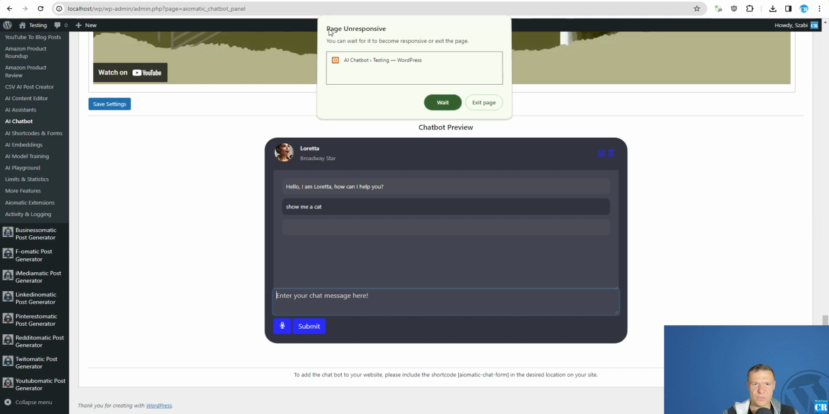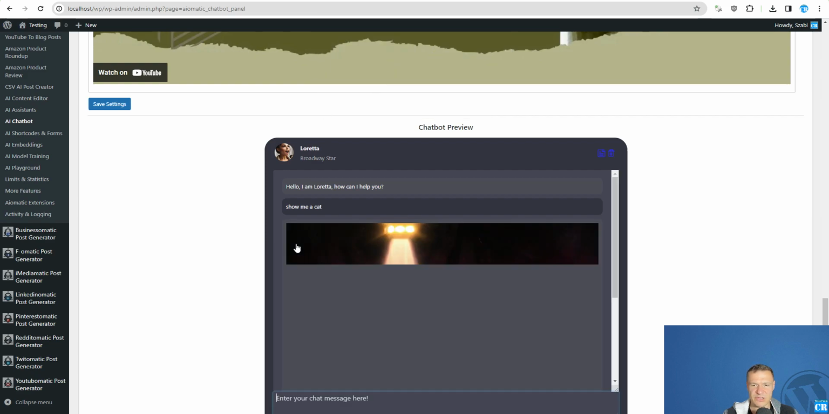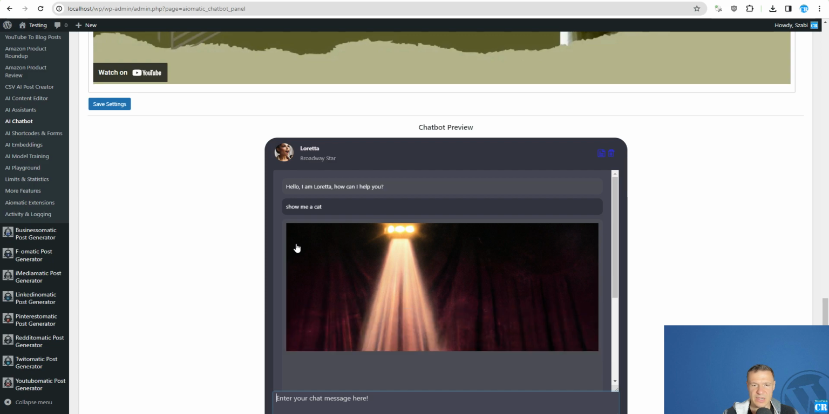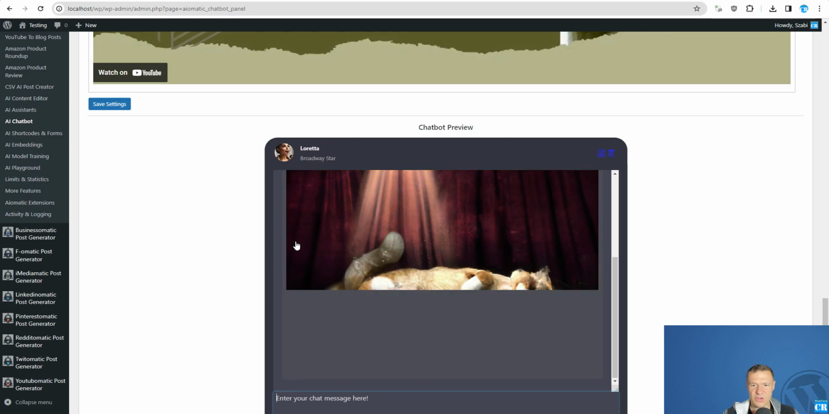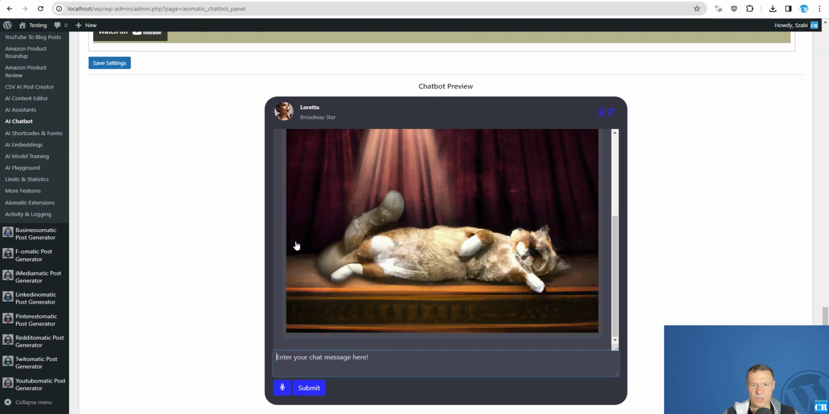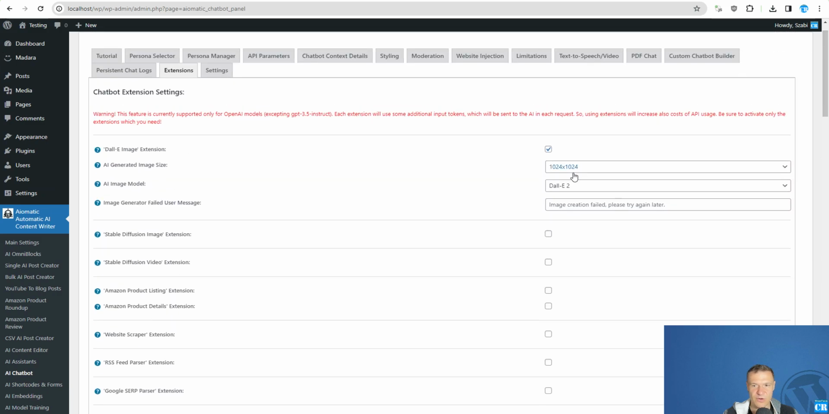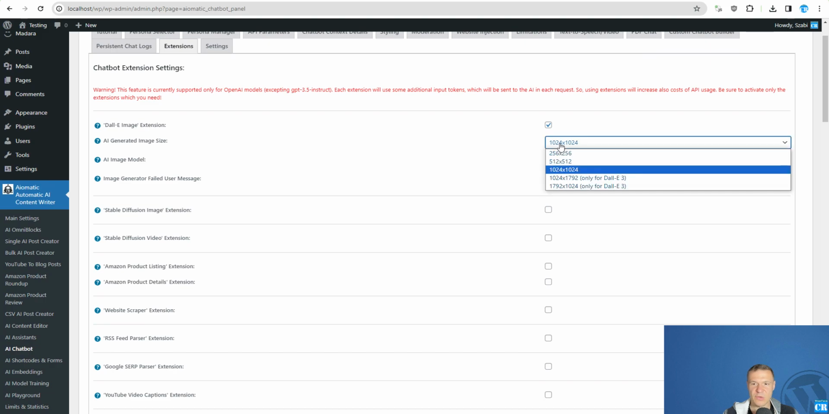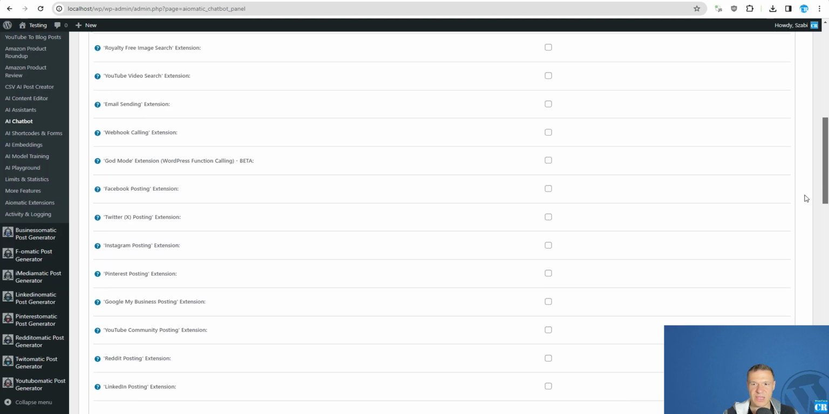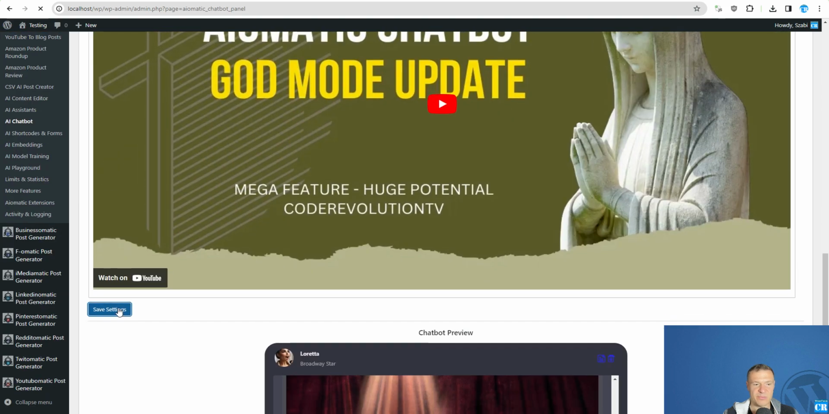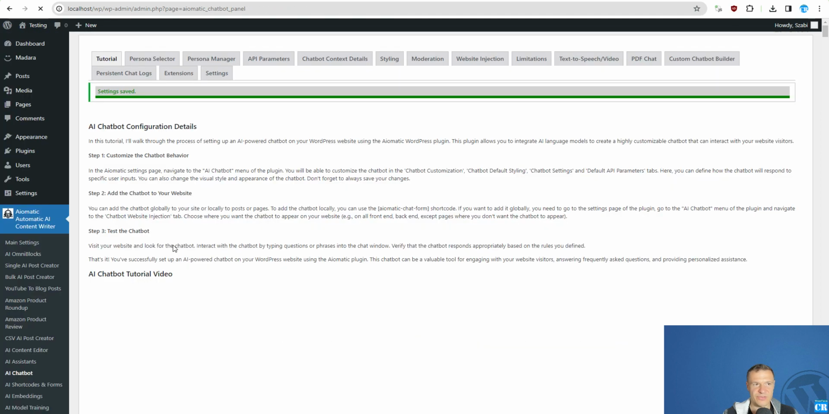Okay, so I need to resolve this page unresponsive issue, but I will be focusing on this also. Whoa, yeah, it seems that it's DALL-E 2 and the result is far from perfect. Because of this, I recommend that you switch to DALL-E 3 for each image that you create, as DALL-E 3 has much better results than DALL-E 2.